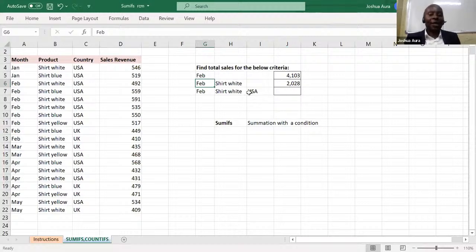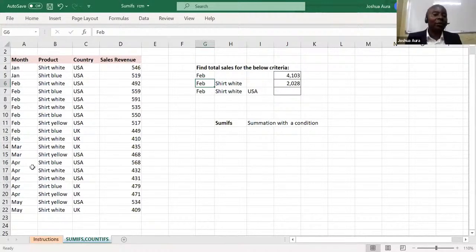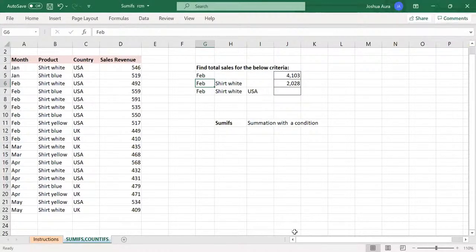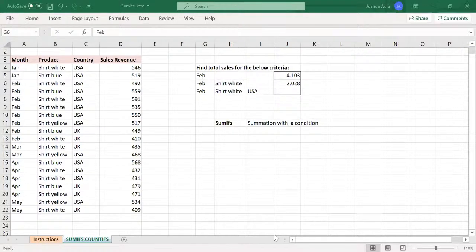So in your break time, I would want you as an exercise to copy this entire table yourself, and try to do the exercise yourselves. Sorry for that, one of us was not muted. I should be able to control that from my side.